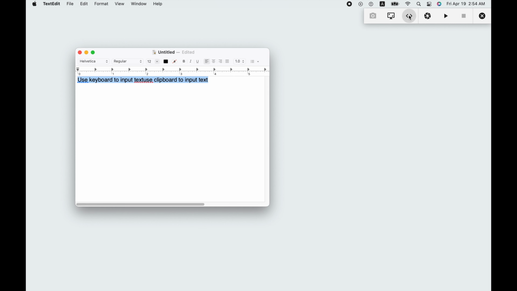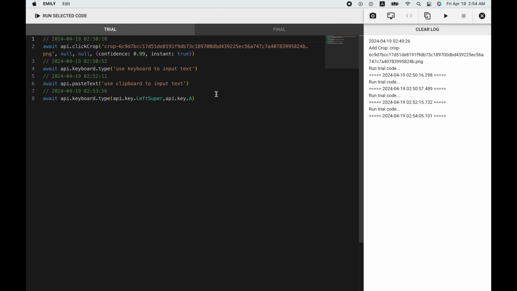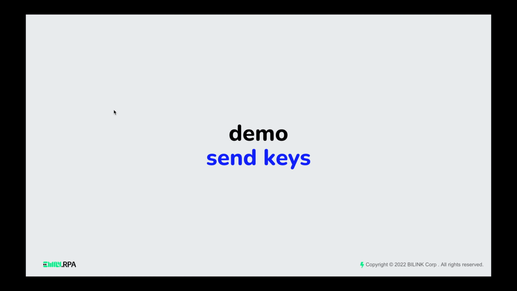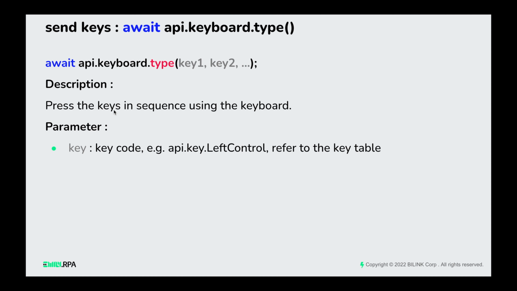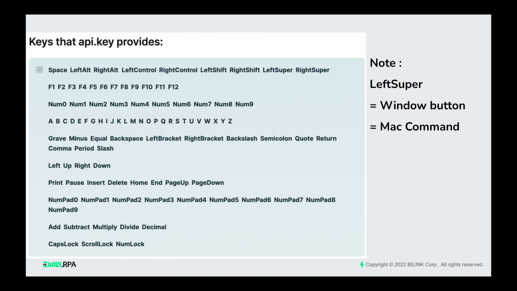Let's switch to Low Code Editor to view the code. In the code, we use await api.keyboard.type to press the key. Let's take a look at the definition and parameters of this code. If you use send keys in the no code editor, the resulting code would be await api.keyboard.type. The definition of this code is press the keys in sequence using the keyboard. In the parameter section, you fill in the keys you want to press, and Emily will press the keys in sequence. For the keys, you can refer to the online documentation or this table.